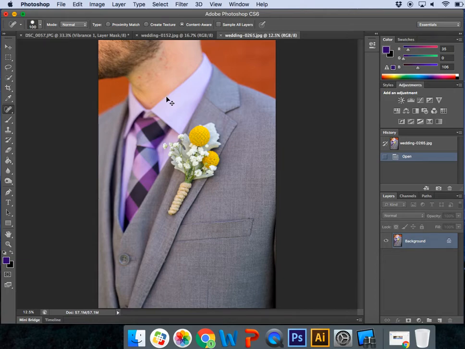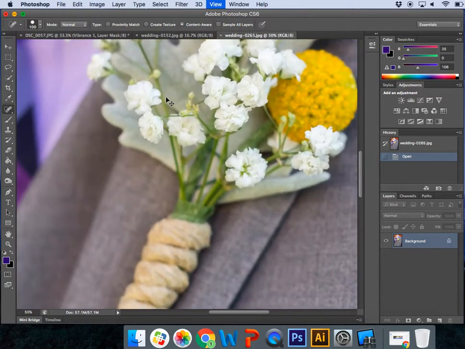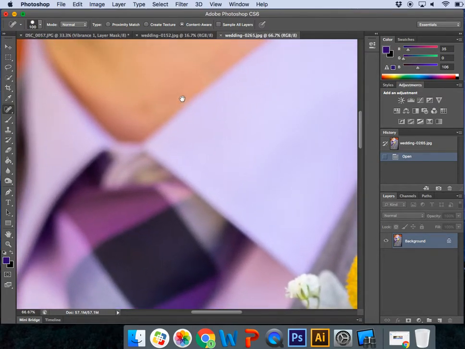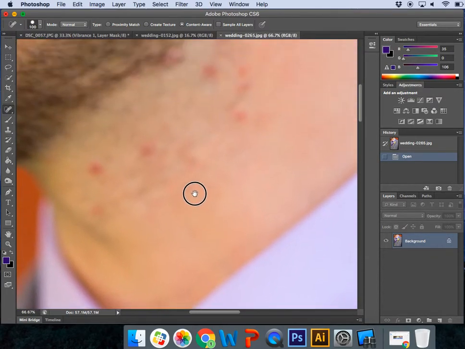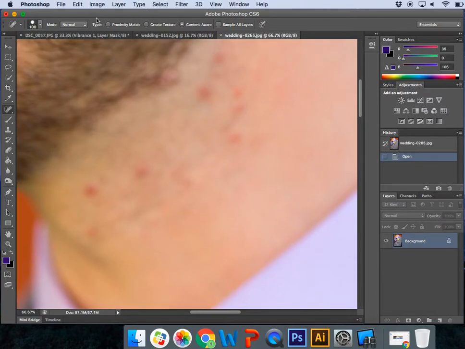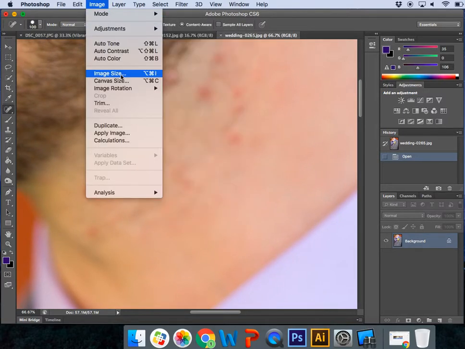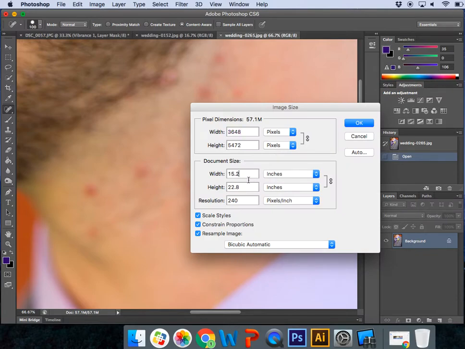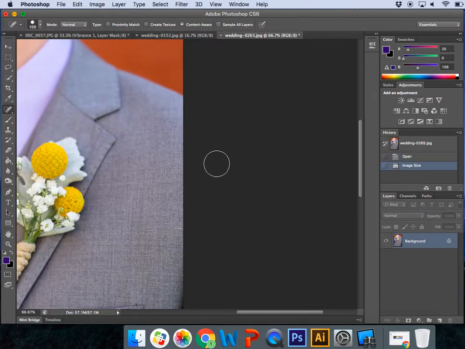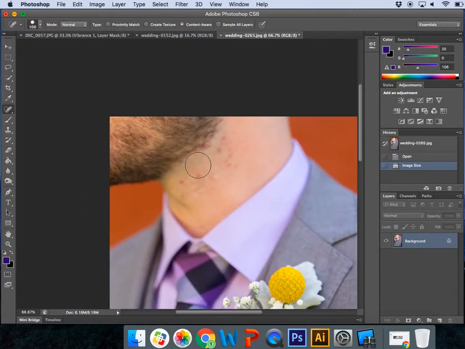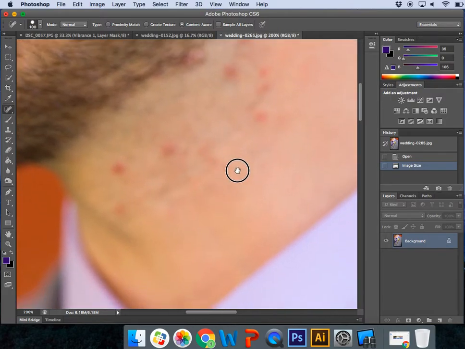If you zoom in, Control plus, I'm holding down spacebar to make it the hand tool to move this around. Oh, before I forget, might as well change the size. Image size, height 6 to make it 4:6, 300, click OK. And we'll zoom in again. So I would like to get rid of these red little marks.